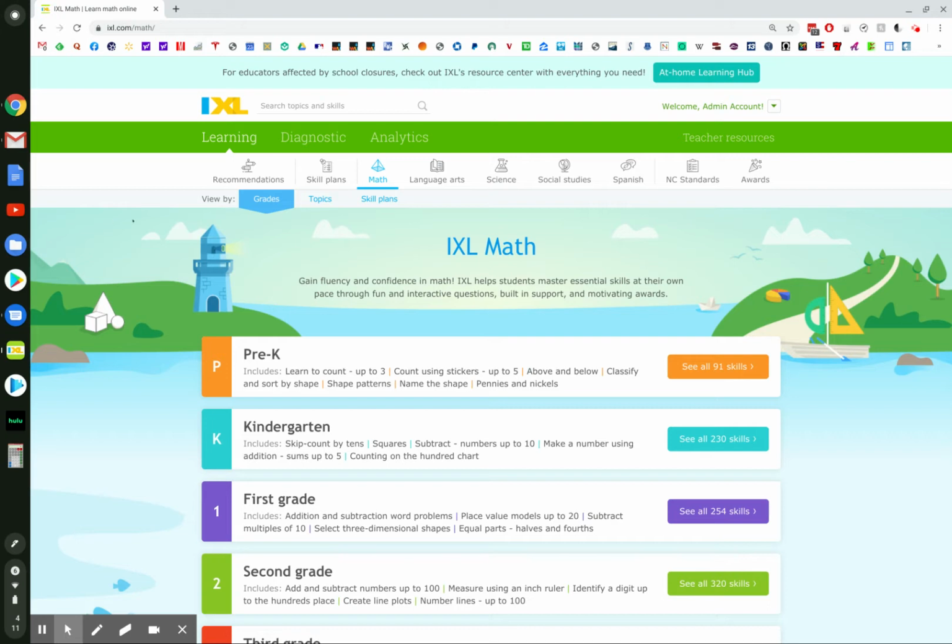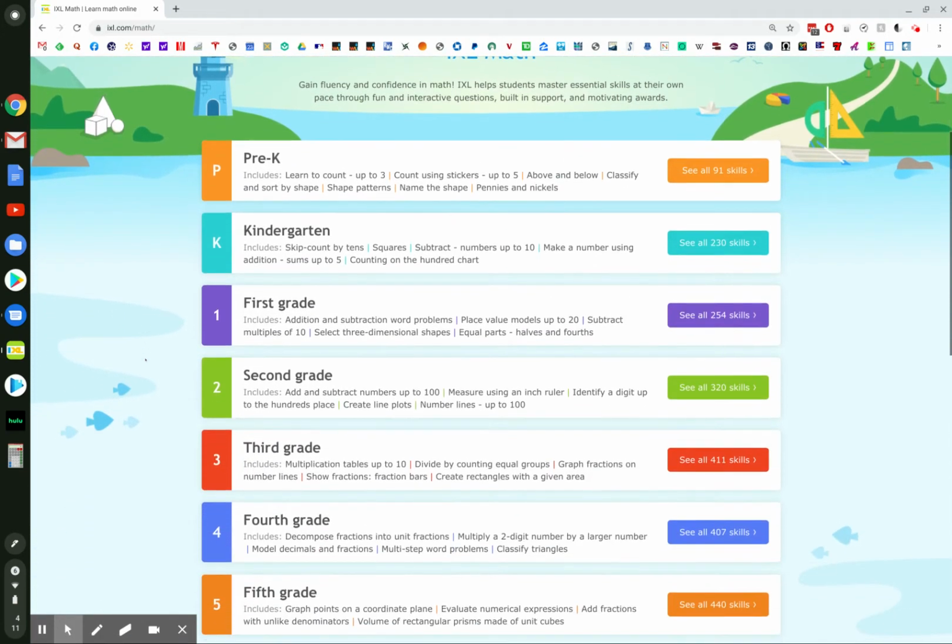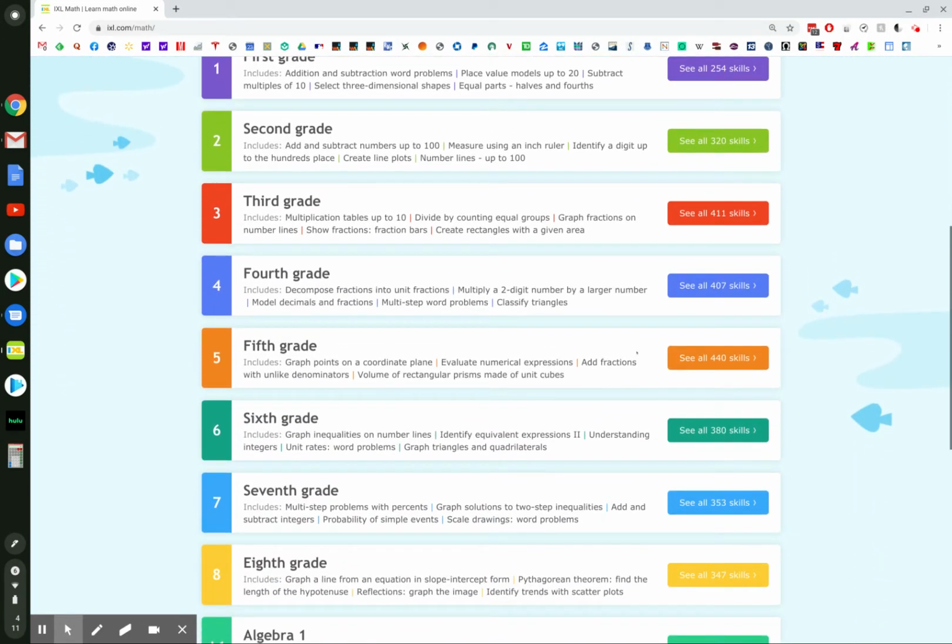This is the start screen. The way that I like to try to find skills is by clicking on learning right up here at the top, and that takes you to this screen. And there are a few different ways to find skills that you might think are appropriate. Let's pretend we're a 5th grade teacher. We can go down to 5th grade and click right here and see all 440 skills.